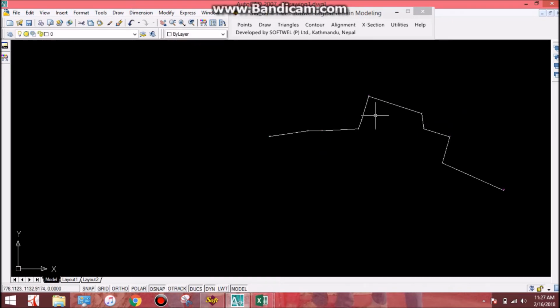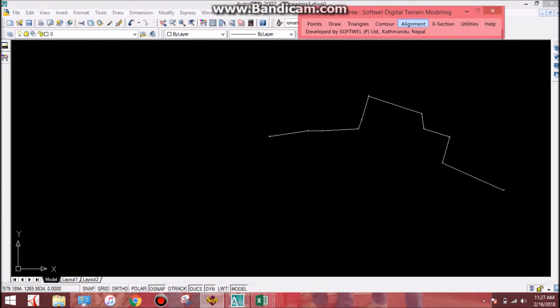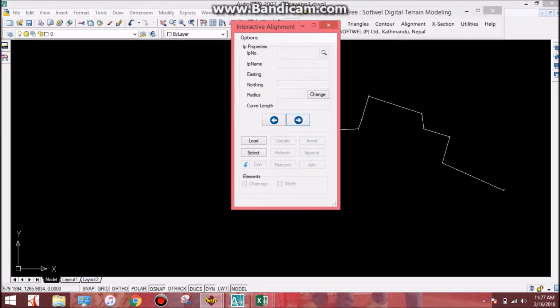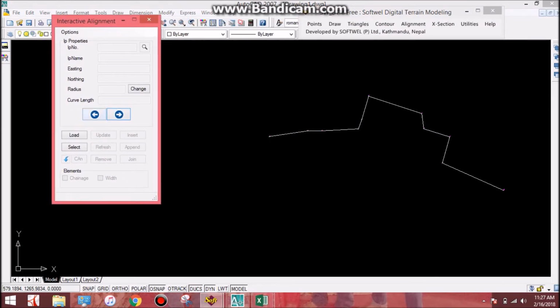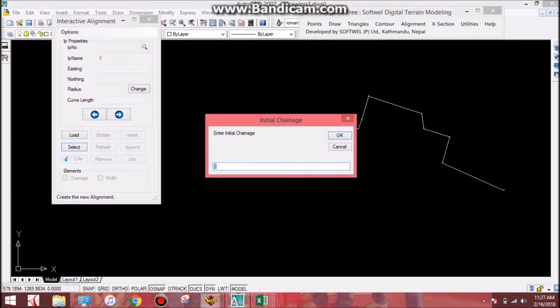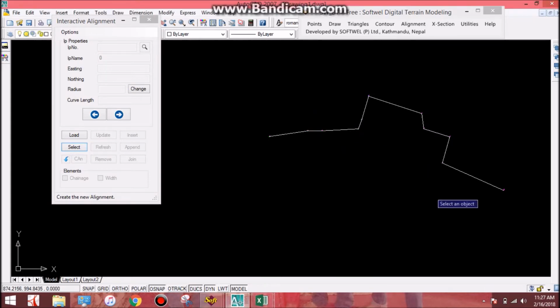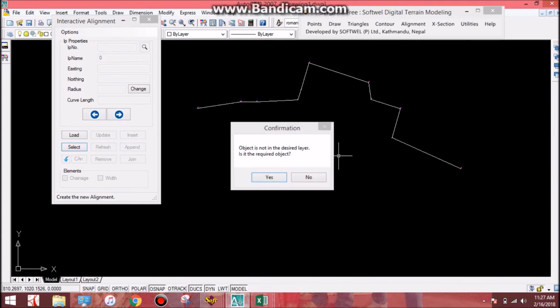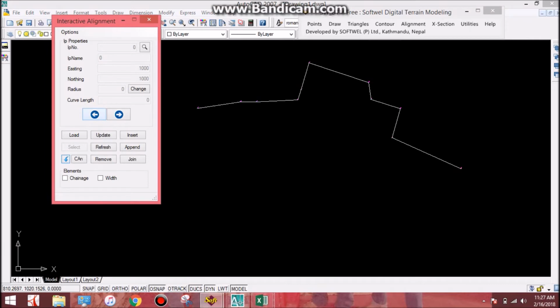The second step is to go to the SW-DTM window, and in alignment I go for interactive alignment. A new window is opened, and there is an option of select. I go for select. Enter initial IP, that is 0. Okay, initial chainage is 0. Okay, so you have to select the object. This is the object, so I'm going to select this. Yes, just press S. Now zoom in. This is the starting of the road alignment, so the radius will be 0, and I will not change the radius over here.